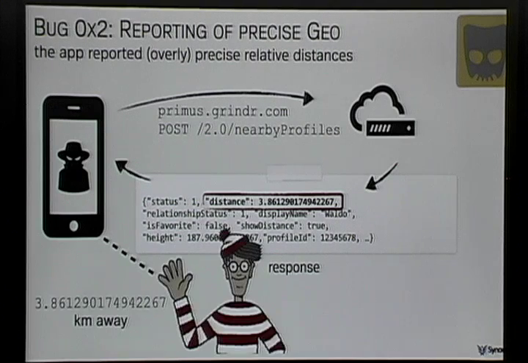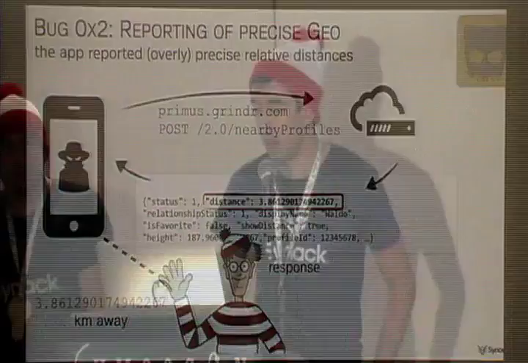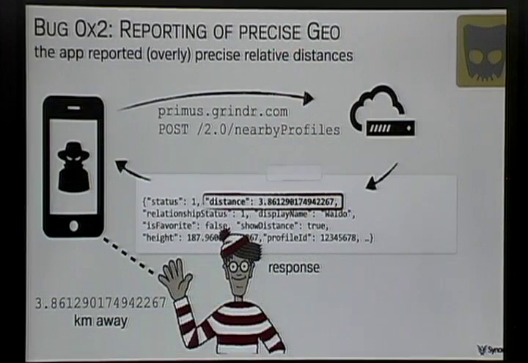Bug number 2. Upon running the app, it queries the server and pulls down a series of JSON blobs for each user nearby. Each blob is all the user's profile info. The problem here is that the distance field provides us with an extremely precise relative distance. This distance here is shown in kilometers. It's shown down to the sub-centimeter level. The GPS isn't even that precise, but that's how long the decimal goes. So this opens up the possibility for our trilateration attack, which we'll talk about here in a little bit.